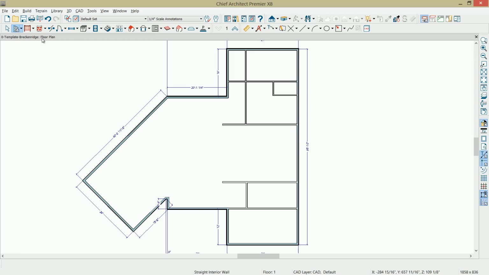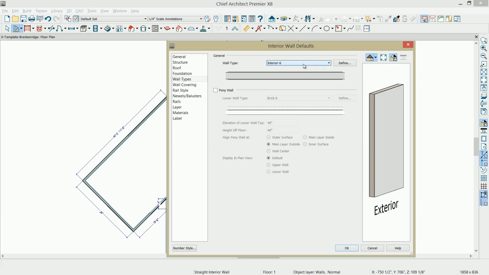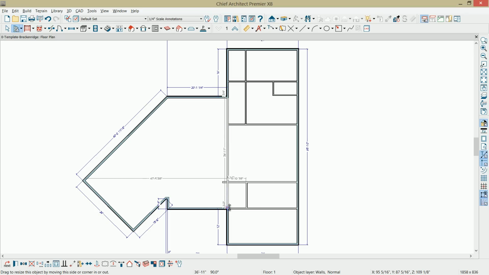To create that room definition, I'm going to change my wall type to just a regular interior 6 wall. So I want that thickness, and I'm going to draw one of the wall segments here. Notice it actually truncated my other wall that I'll have to extend back that will formulate my master bedroom. And we'll just pull that down and snap that through.